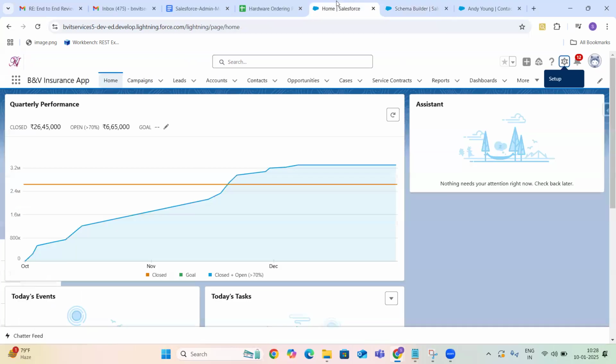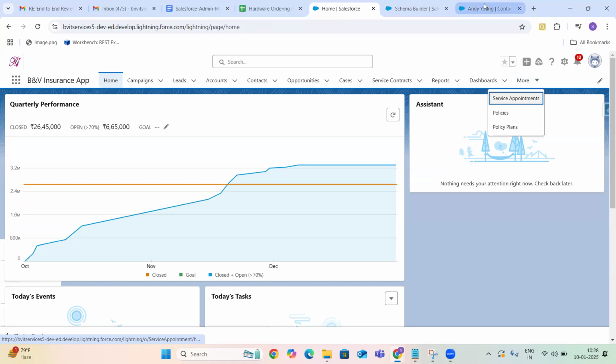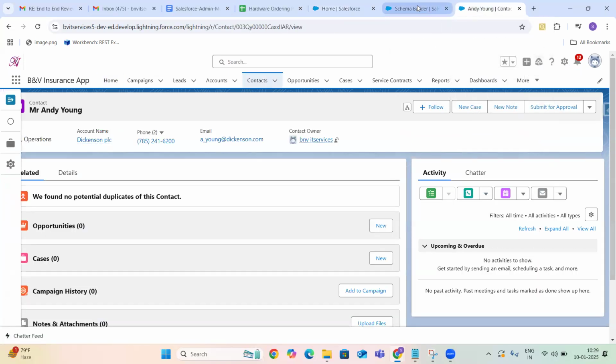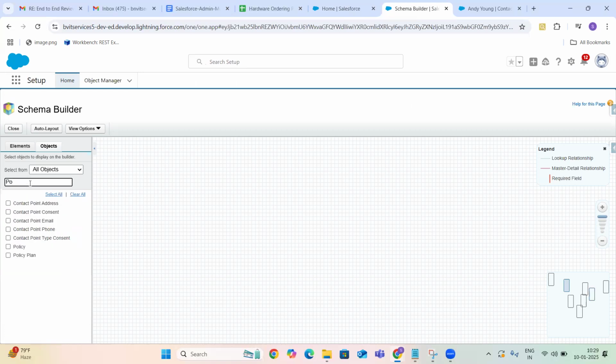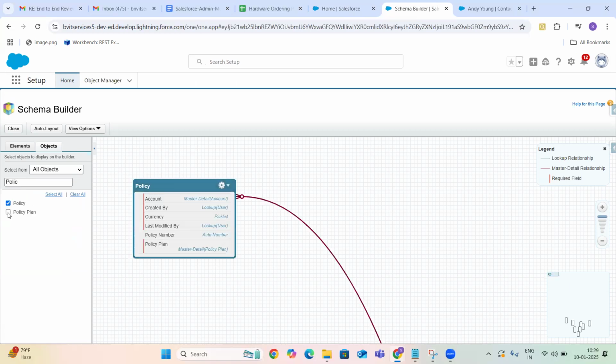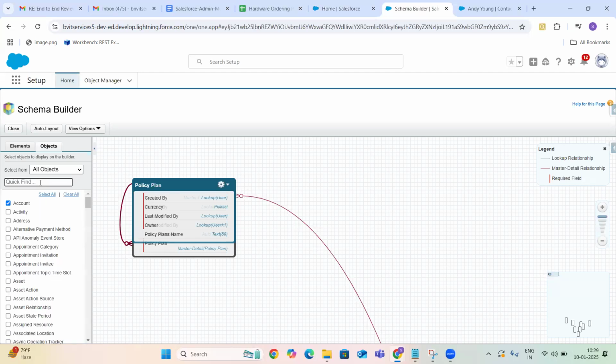What else do we have? If I take off reports and dashboards, service appointments, policies, policy plans. Okay, with this we are done. I have selected all the major objects that are present in my application.